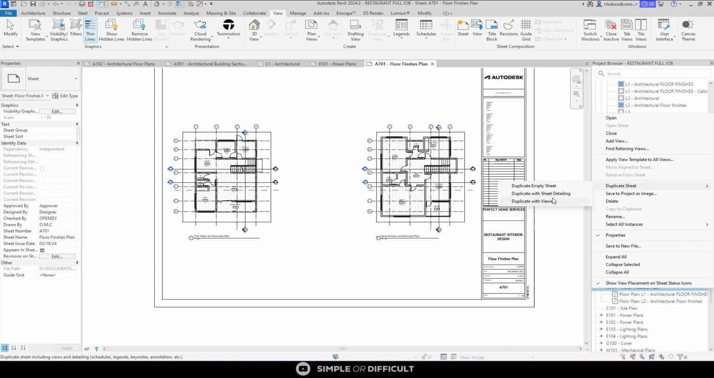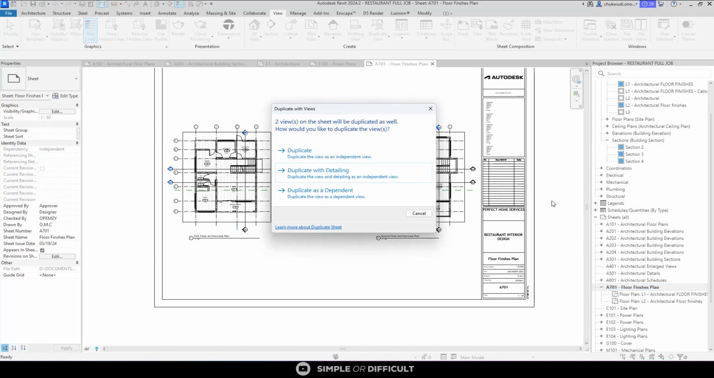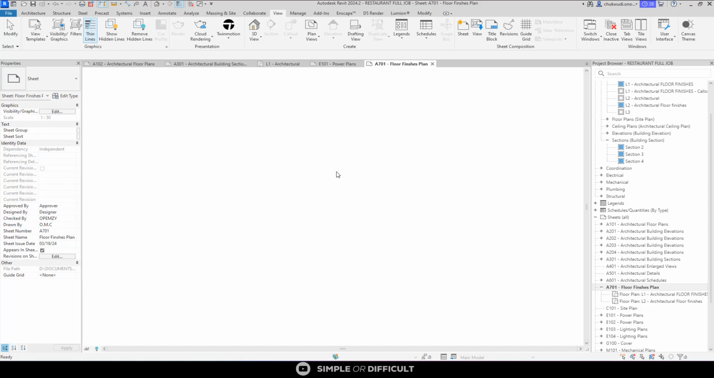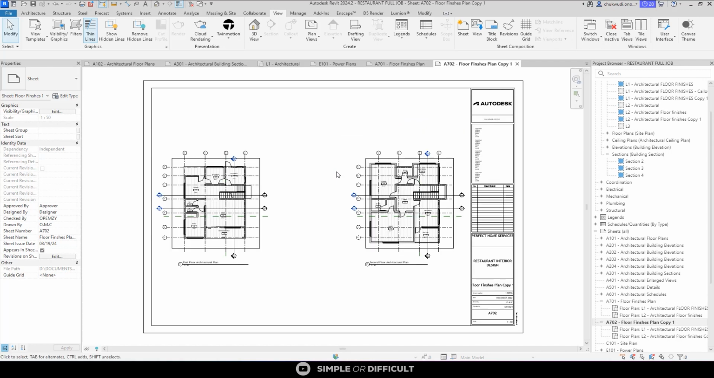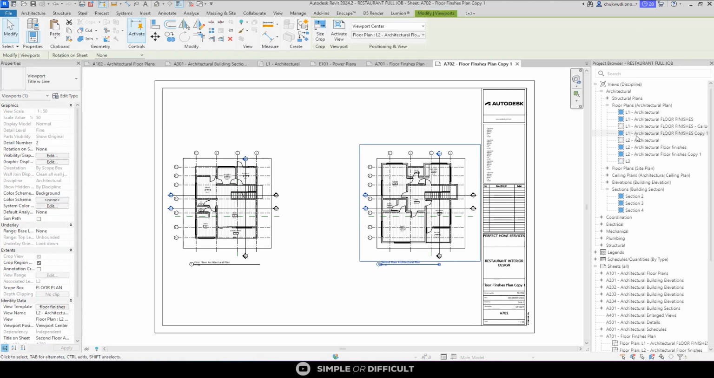But this is going to recreate this sheet with these views that we have on it. Okay, so let's go ahead and select it. And when you now do it, it is going to note that it's going to be duplicating 2 views for you. 2 views on this sheet will duplicate as well. How would you like to duplicate this view? Okay, no, I want to do this one where I'm going to duplicate both the graphics and everything as an independent view. Now that you have done this, over here you're going to see floor finishes copy 1 and then L2 floor finishes copy 1. That is these 2 views that we have just created now.